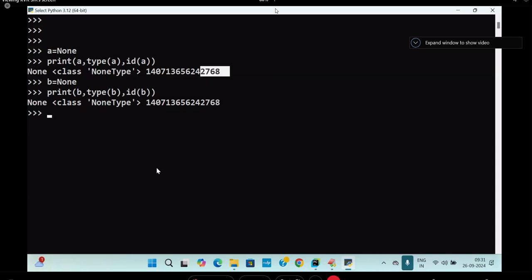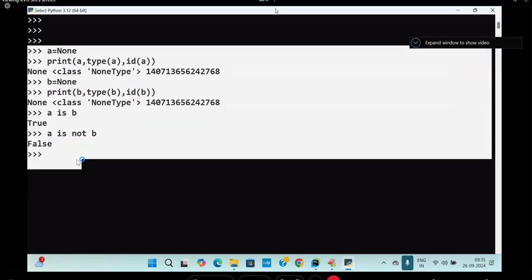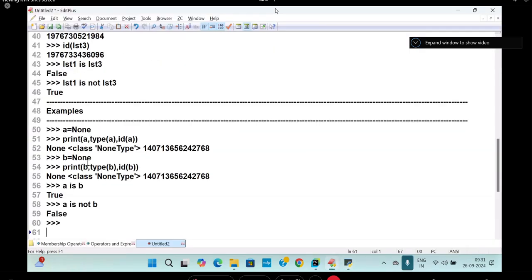What is the address? So now you tell me, a is b: True. a is not b: False. This is the one you have to remember. These are two questions on the None data type. What is the question coming in the interview? If two objects contain the same value None, what is the result of the is operator on the two objects? True. What about is not? False. I hope you are following.